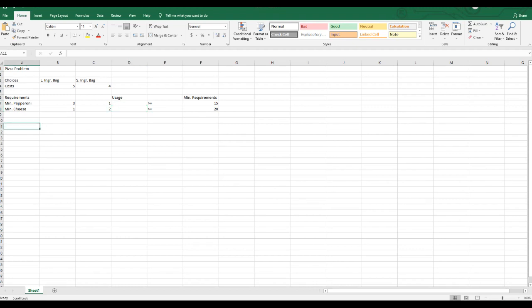So we're going to come down here, and this will be our choices. The first one is pepperoni. The first one is large ingredient bag. The second is small ingredient bag. And our final situation is cost. Now we know all of the relevant cells where all of the relevant information will be. So what we do here very simply is enter our relevant formulas.